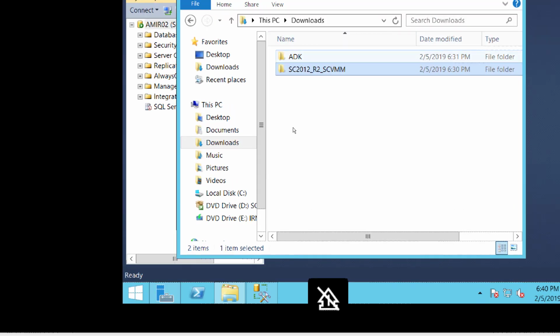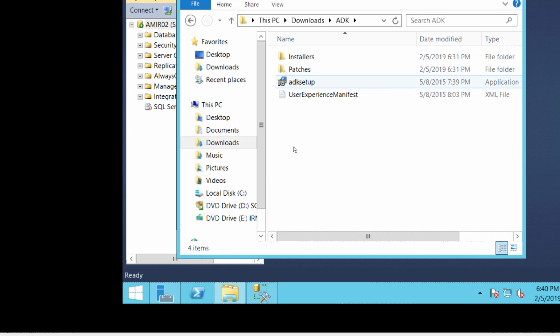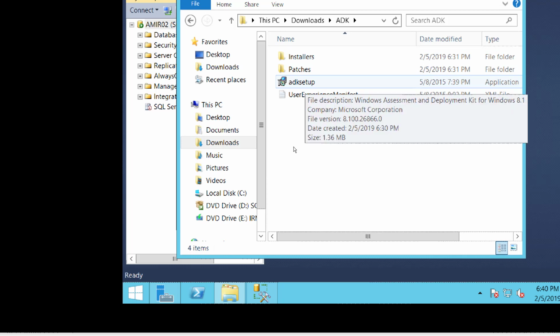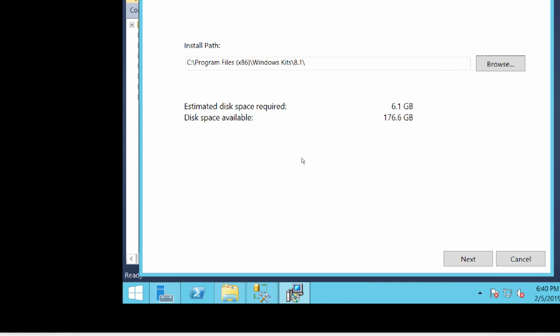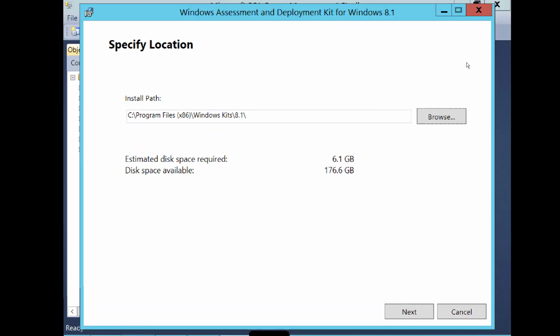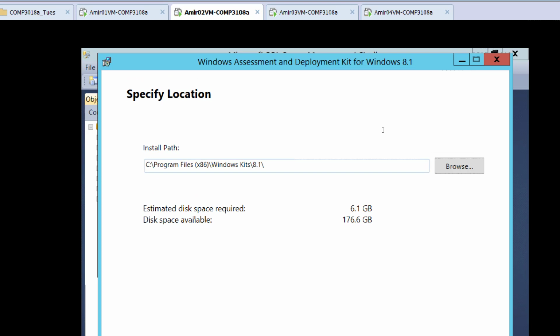And first of all, if you're on ADK, double click ADK and go to ADK setup here. Once you click that, it should open like this, right? So that's your third screenshot. Go inside the ADK, then the exe file is ADK setup. So that's your third screenshot.